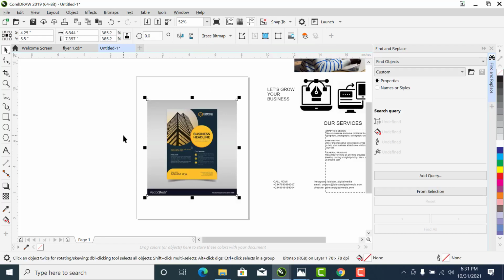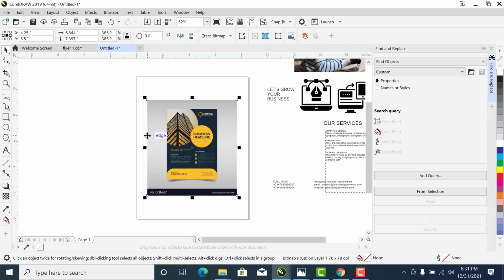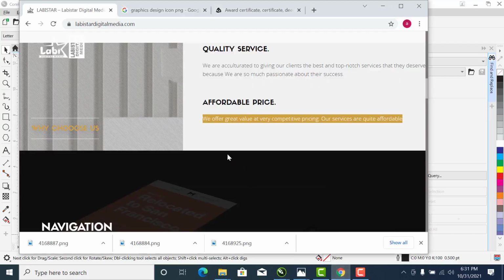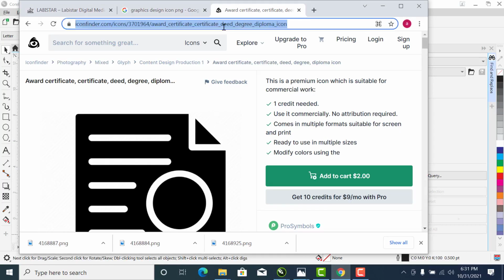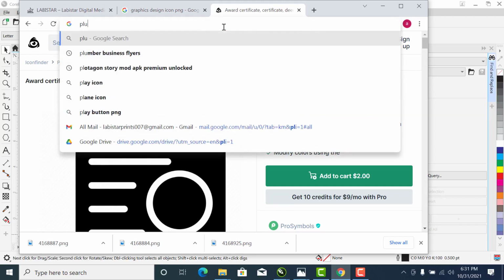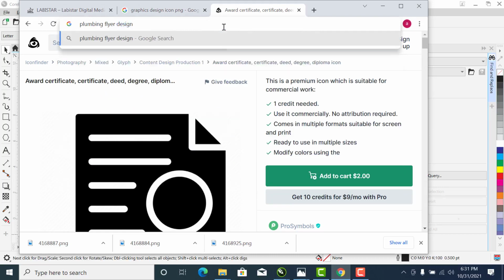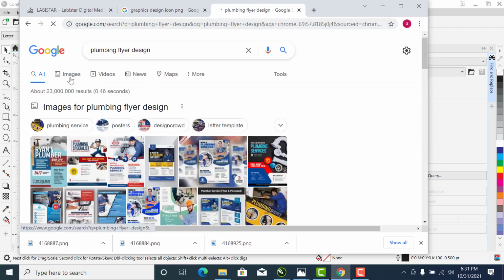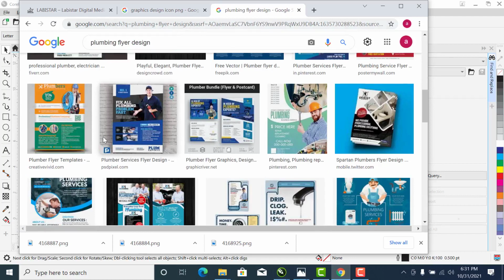Let me quickly walk you through how you can download templates online. Let's assume you want to design a flyer for a plumbing agency. You can just go to Google and search for plumbing flyer design. Make a search, click on images, and you will see several design styles you can download. You can download two or three designs and then try to imitate them.